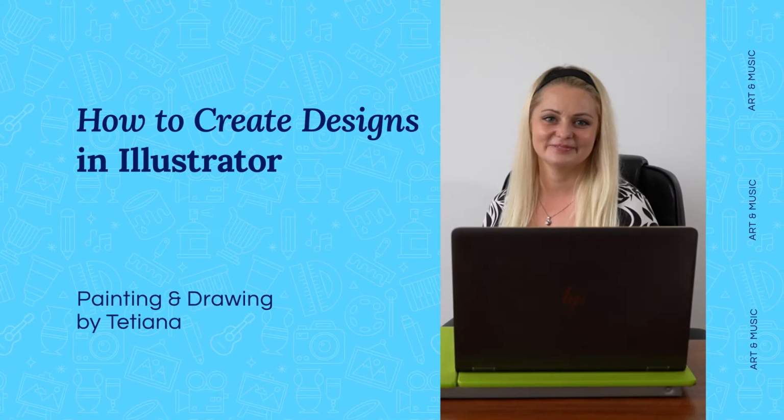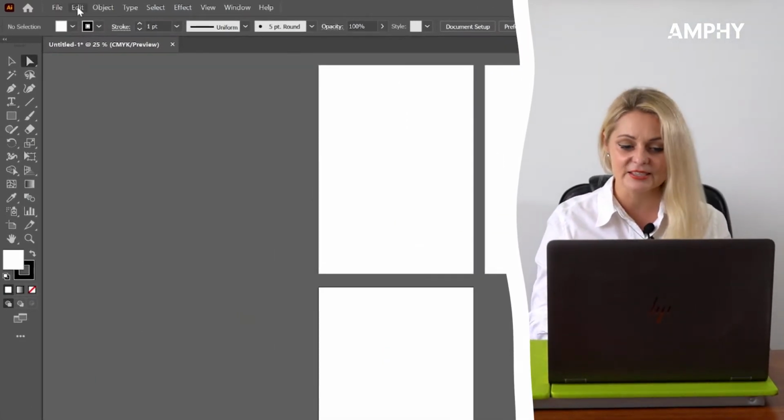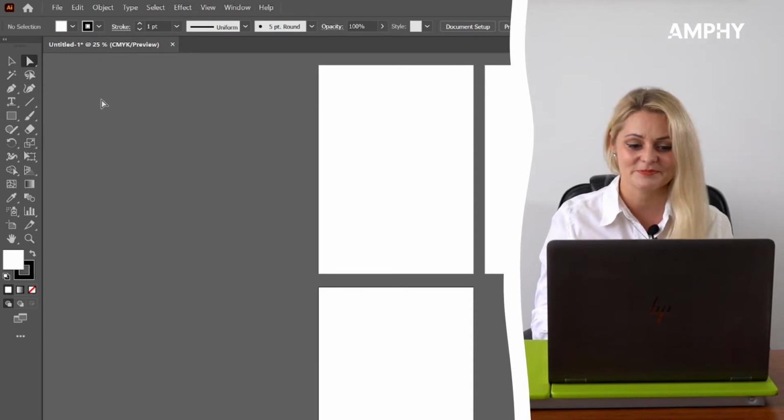How to start a design project in Illustrator. Let me show you the Adobe Illustrator workspace. The menu bar at the very top shows the File, Edit and other menus that give you access to a variety of commands, adjustments and settings.